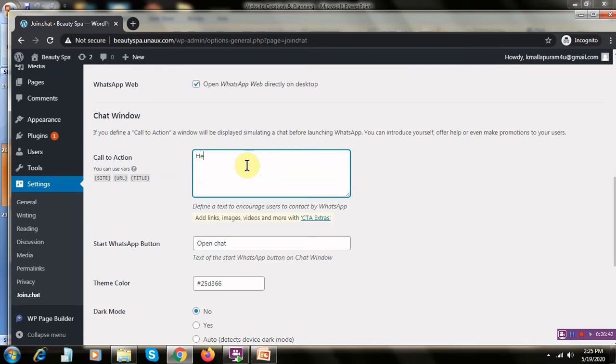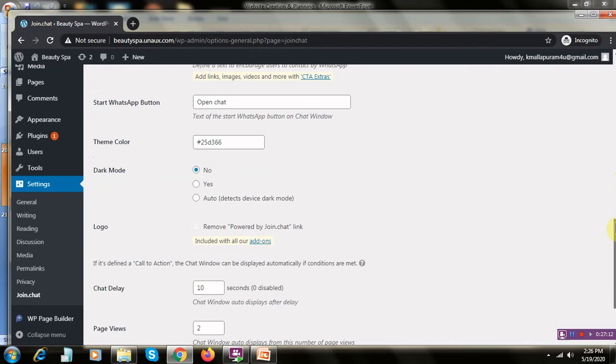Or you can also offer here: hello, book appointment and avail 40% discount on all the services. So this is what you can show to the people who come onto the WhatsApp chat. Once it is done, if you want to enable the WhatsApp dark mode, you can add that on.